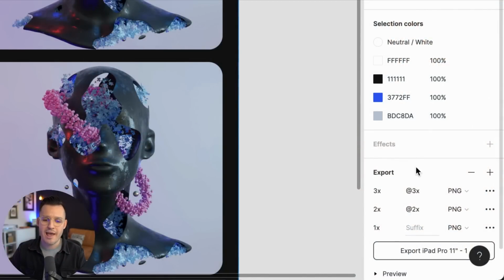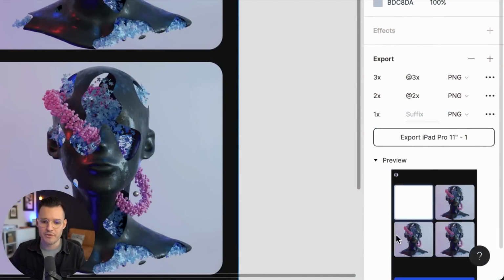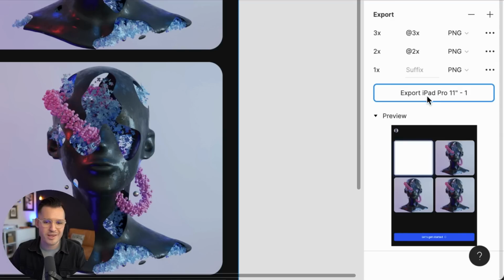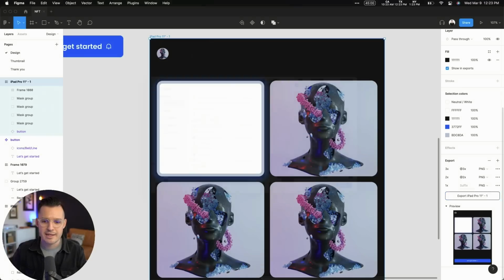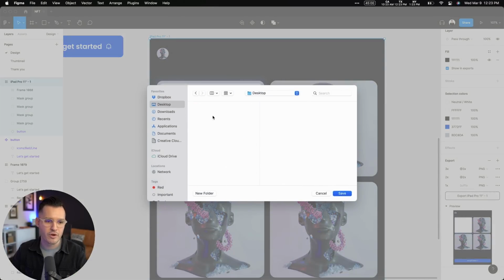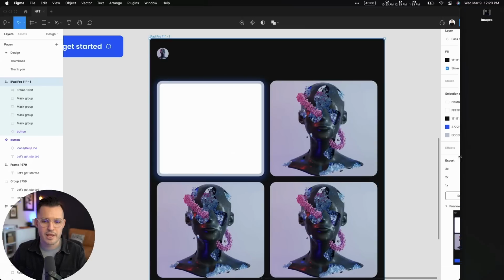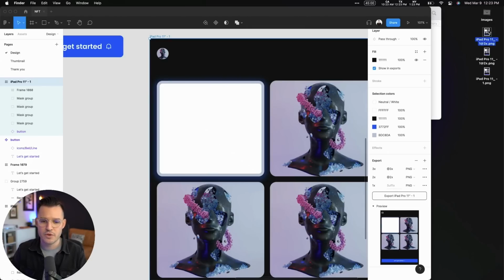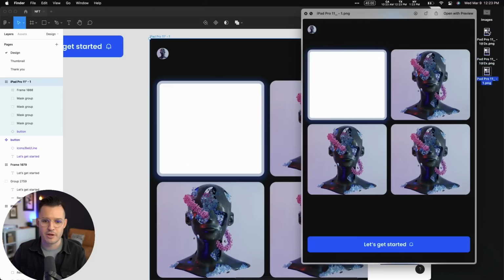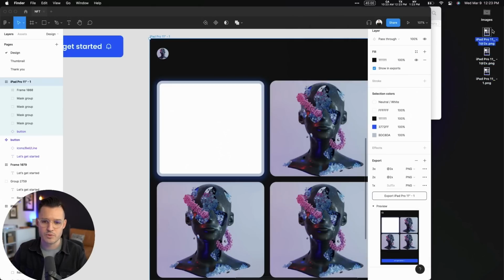Now that we have our export settings, we can get a little bit of a preview of how it's going to export, and then we can just go ahead and export that. And it's going to ask us where we want to put it, like on our desktop. And we've gone ahead and exported each of those images. You can see at different resolutions and sizes, which is pretty cool.